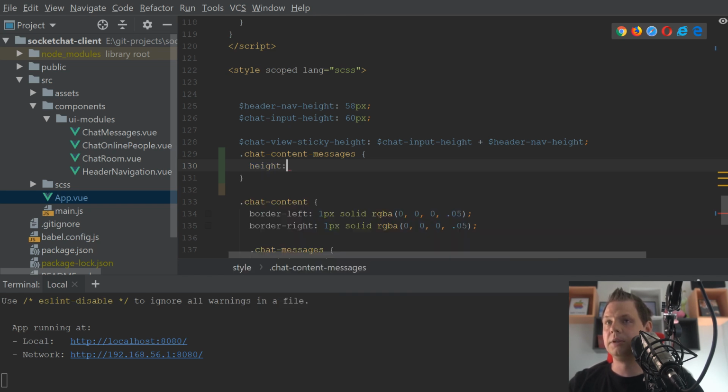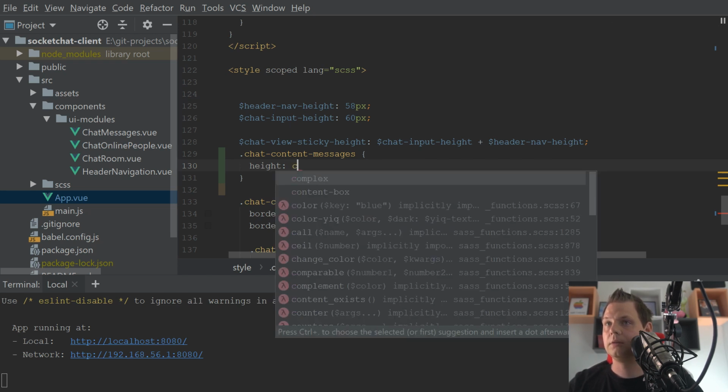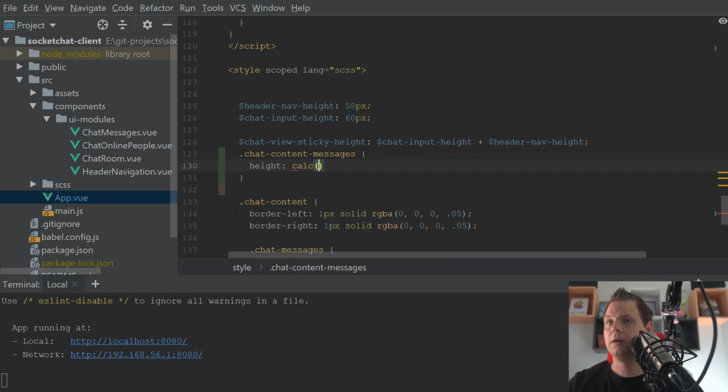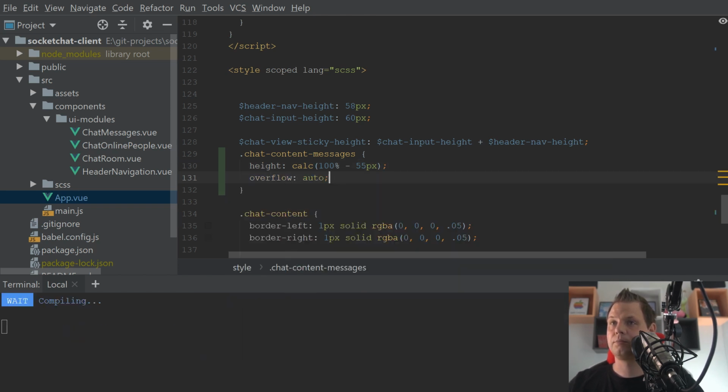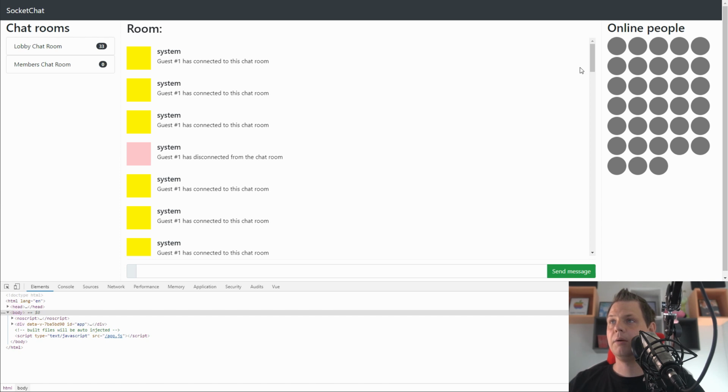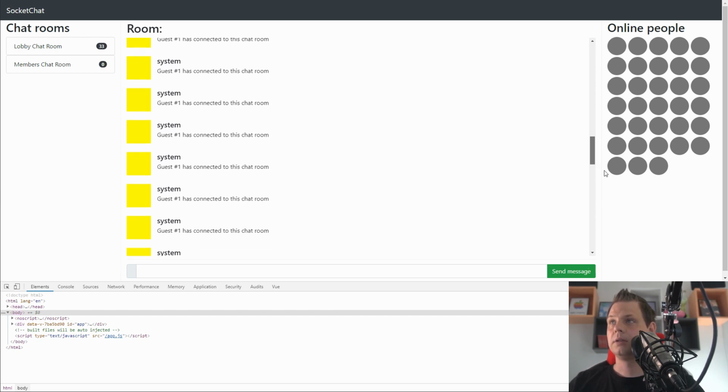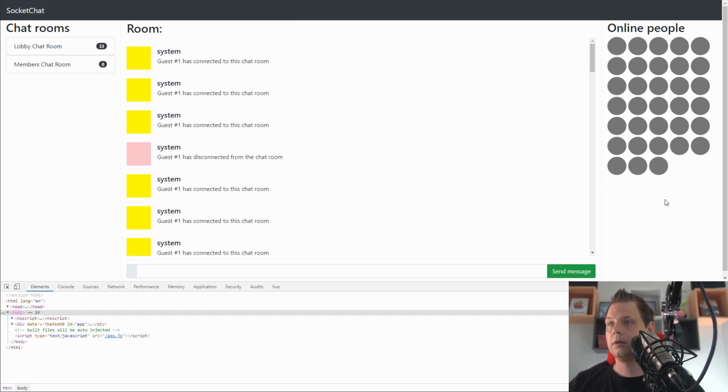And the height should be a calculate of the 100% minus 55 pixels, and overflow should be auto. And now you can see you can scroll down here, and we still have the annoying scroll here, you can scroll up and down, it's very annoying.